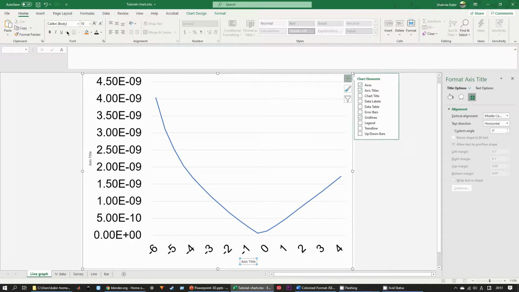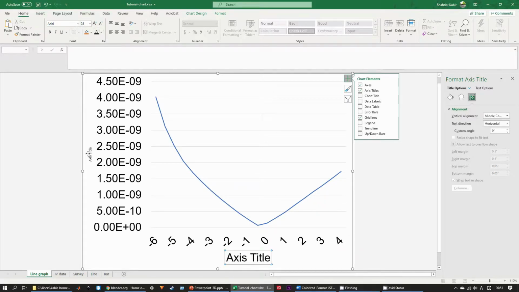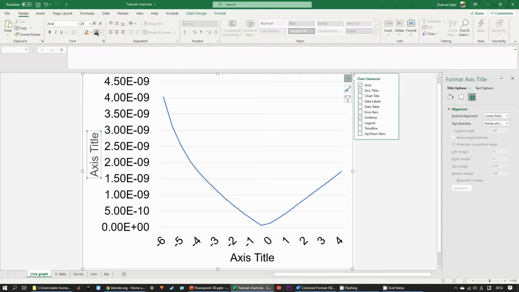Okay, so we have to change these as well. Change the font size and finally the color. And finally the y-axis, 28. And then the color.